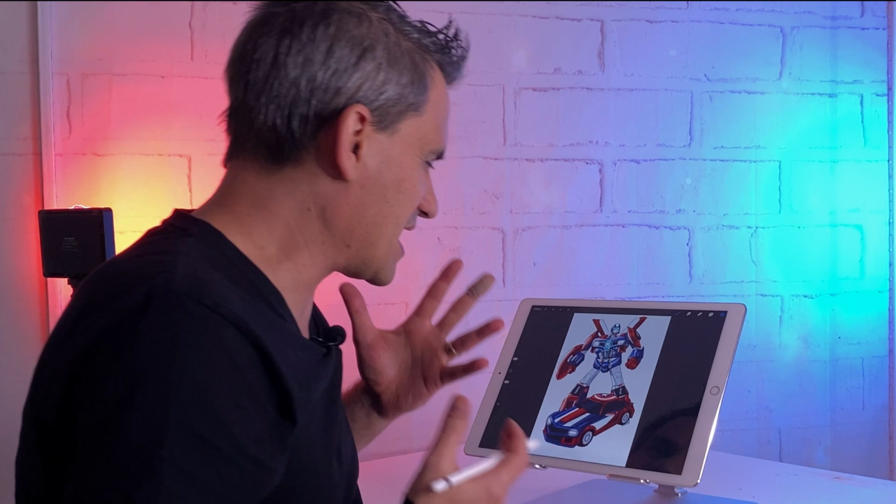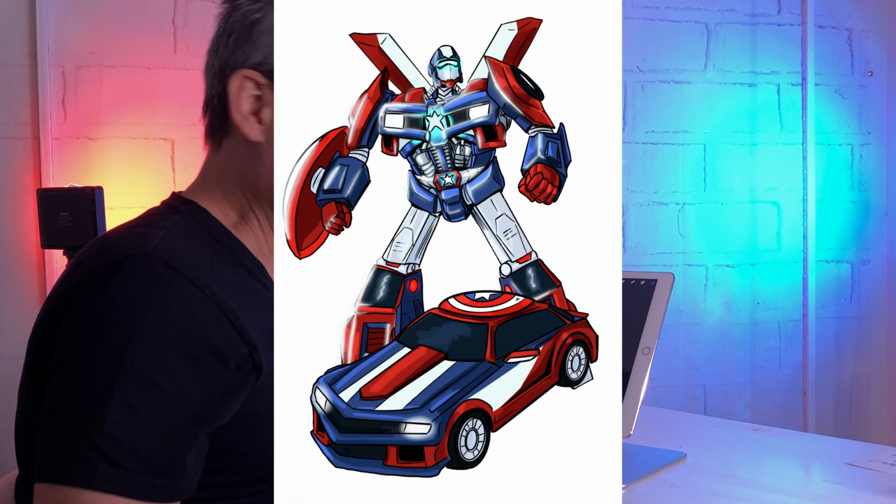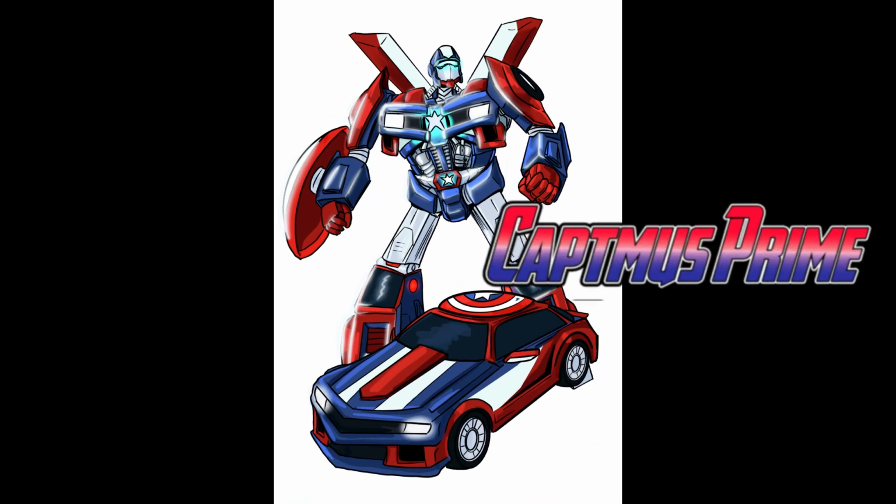Alrighty, so there we go. We've got our Avenger Bot version of Captain America. Now, I think he's got to have a Transformer name. He can't just be Captain America. So let's give him a Transformer name. I thought, he's the leader of the Avenger Bots, so he's got to be a Prime. So this is Captimus Prime.